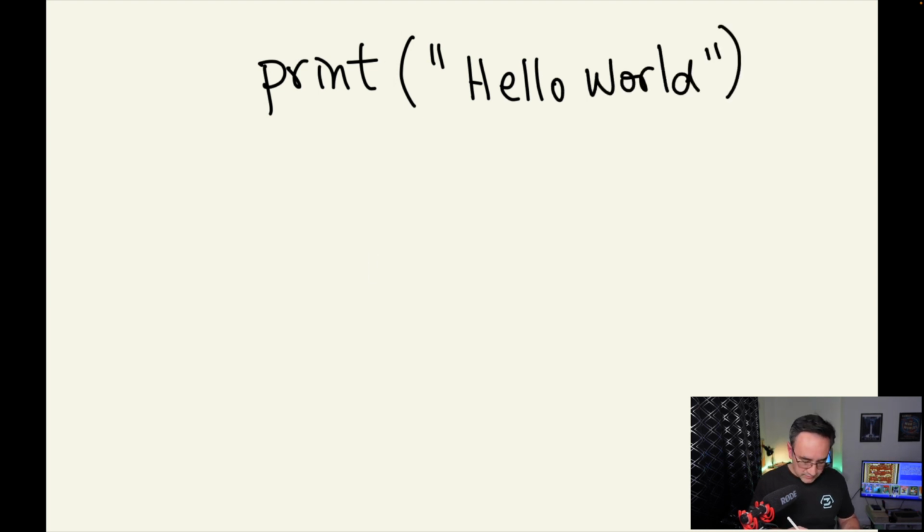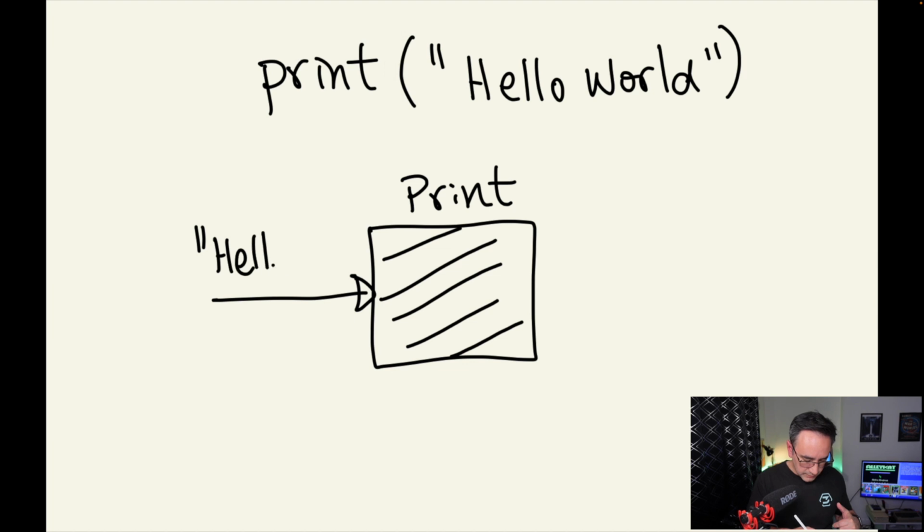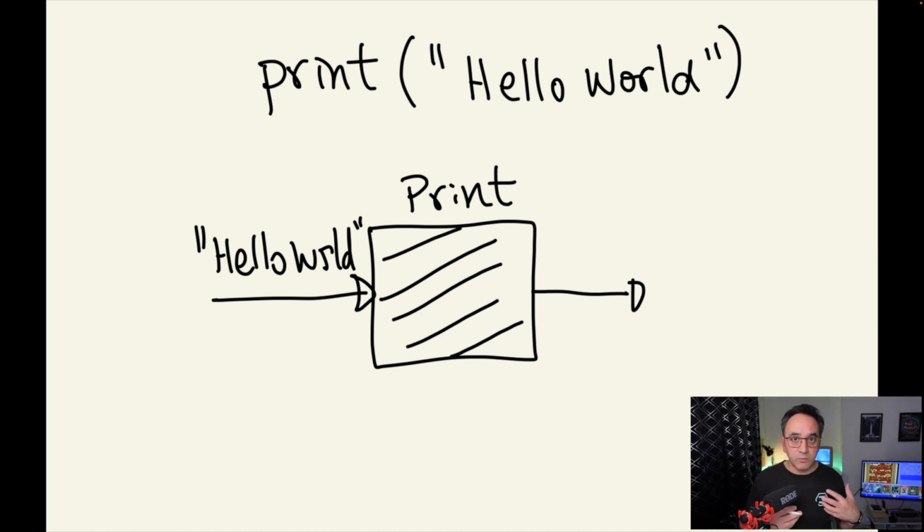The way it works is that the print function, inside this black box, has some code with the mechanics to actually print something on the screen. So what we are passing here as an argument is the string hello world. And as an output, it's just going to perform an action. It's not returning a value. What it does is print something on the screen.